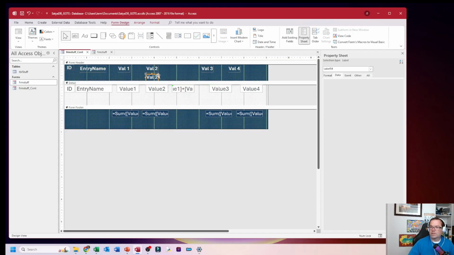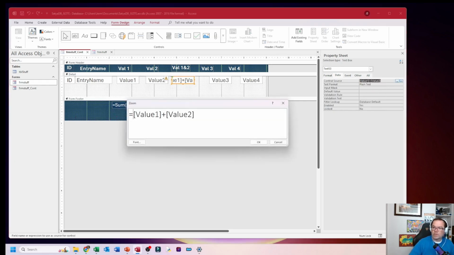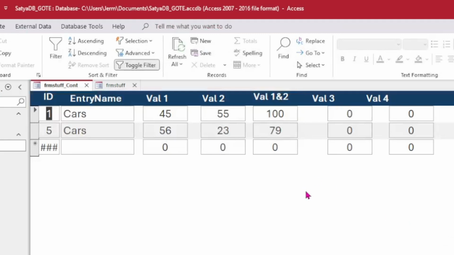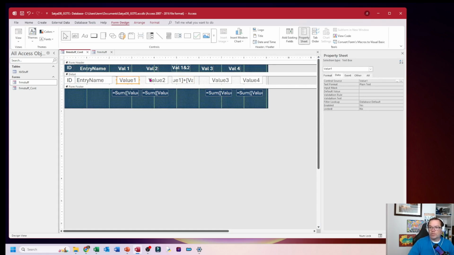And I'm going to name this val 1 and 2. I have to trap the and sign. Oh, I'm missing my equal. There we go. Thanks for warning me. So now, if I wanted to inline sum up value 1 and value 2, I could just give myself a field on this form. I could also make a query, and that query would just sum these two as a field in the query, and then make this form's record source that query. There's a million ways to do this. There's a million ways to pull this off.